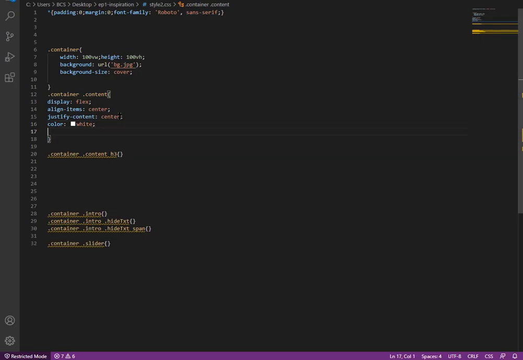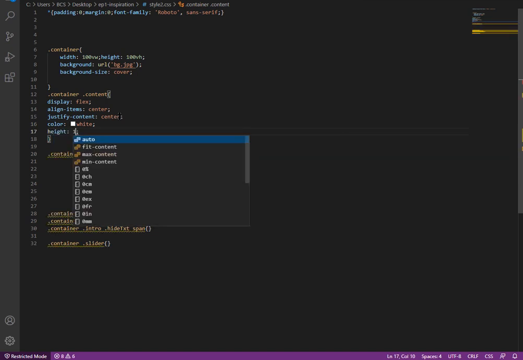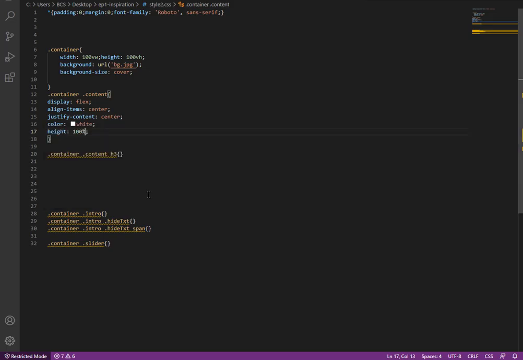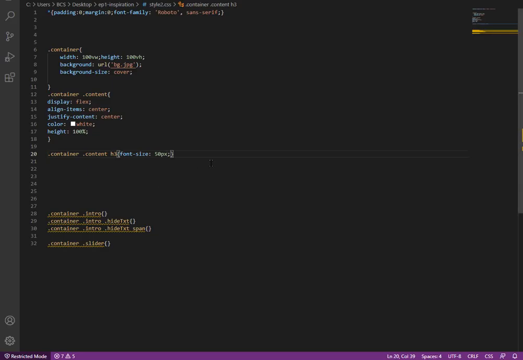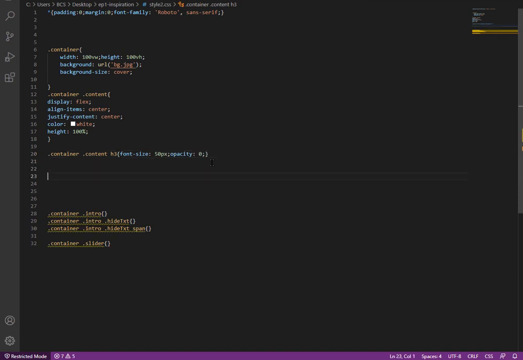So we have to give again height to this to make it height 100%. Cool. Now let's add the font size for the H3, 50 pixel. Cool. Now we don't want to show it at first, so opacity 0. Now let's work on intro.